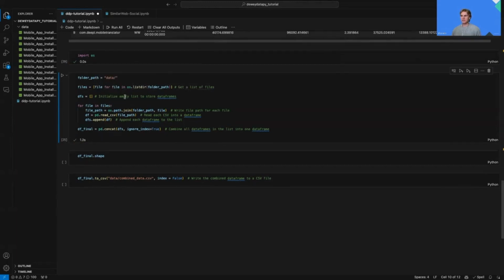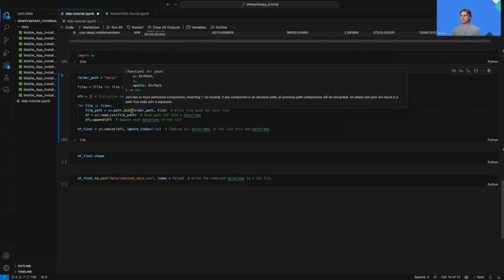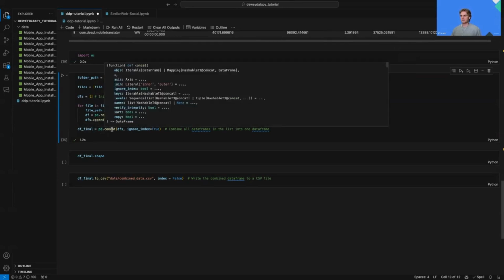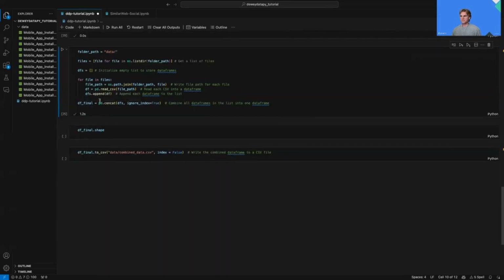Then we'll initialize an empty list to store the data frames. Now we'll write a for loop to iterate through each of the files in the list, and then read each CSV into the data frame. We'll then append each data frame to this list. Finally, we'll use the concat method to go ahead and combine all the data frames in this list into one single data frame, df final. So let's go ahead and run this now.